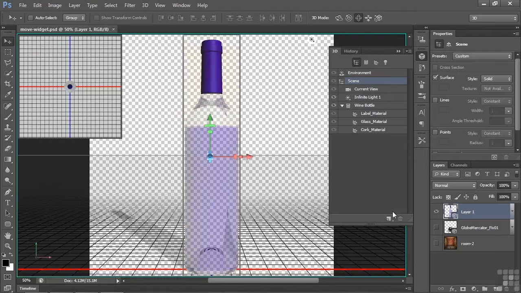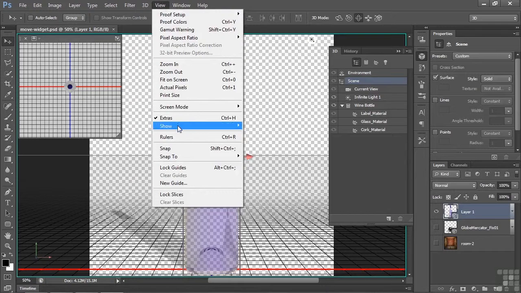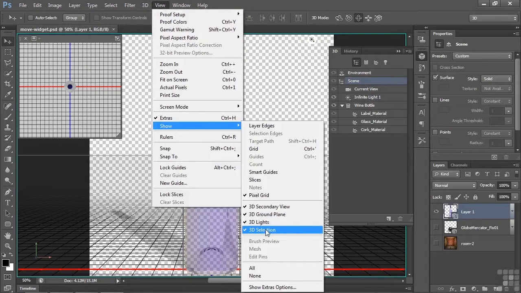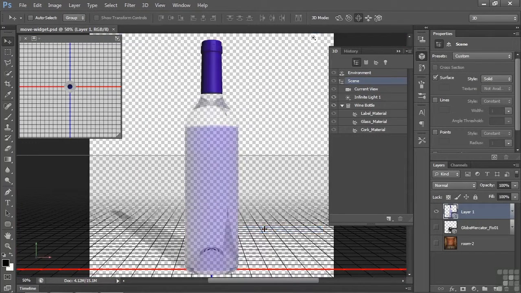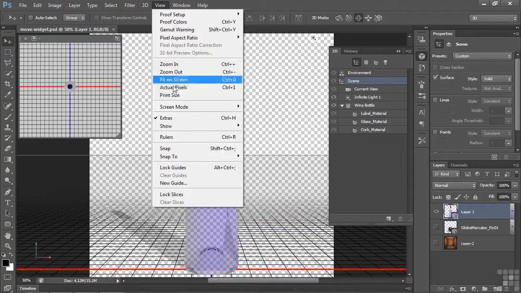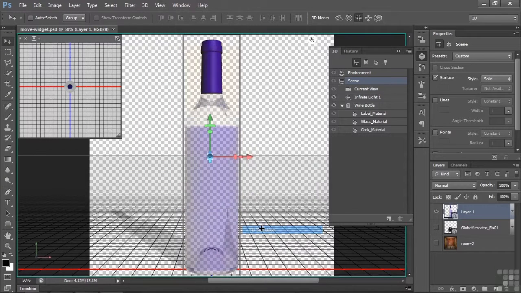Switch over to the Move tool by pressing the V key. When I do that, it turns on the cage around the object and also displays the widget right there. If you don't see the widget, just go up to View, Show, and then make sure that 3D selection is checked. That's where our widget is. Turn it off. Widget's gone. Look over here and bring it back. Show and 3D selection. There you go.